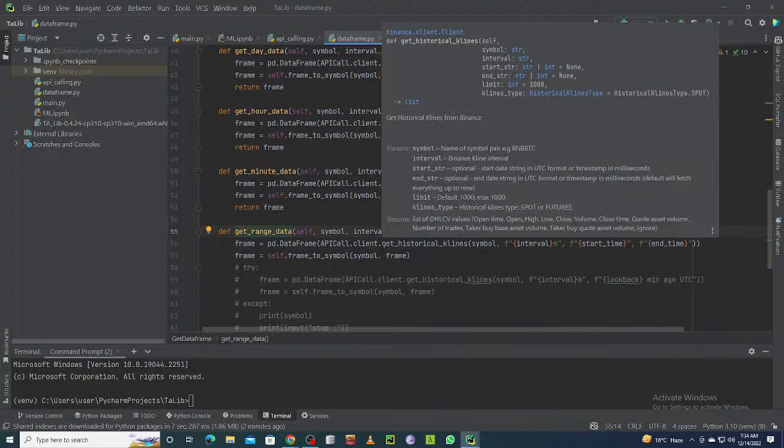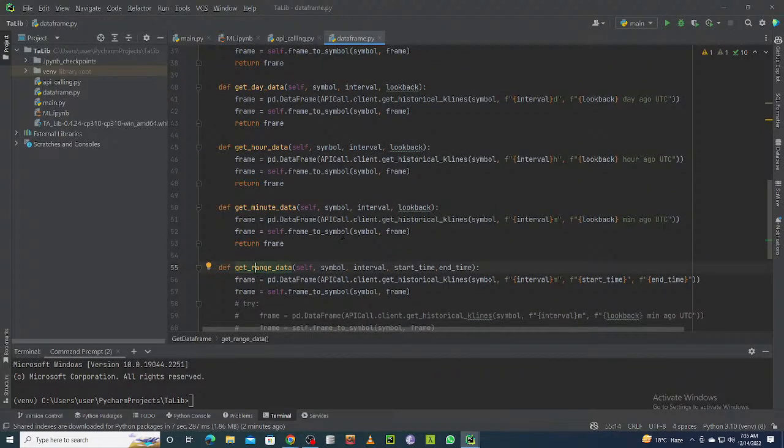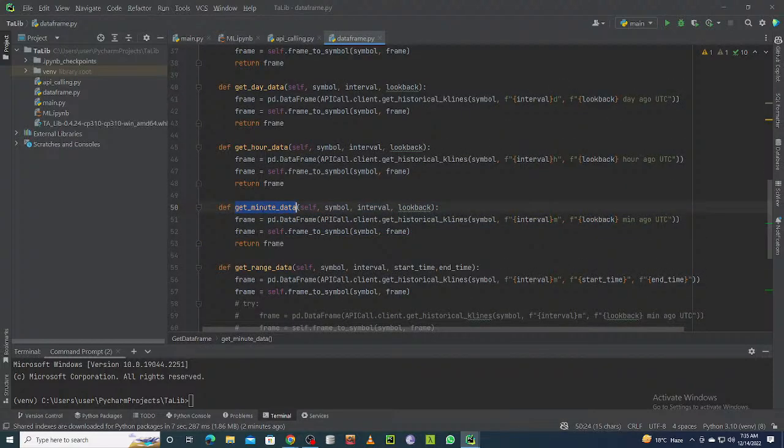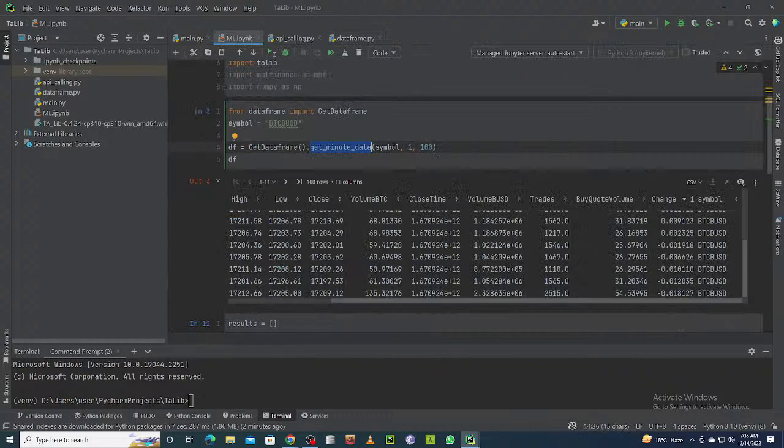We'll talk about that in detail later, but most of the time we use minute data now for the experiment. So what does minute data do? It just calls the API, and the API takes two parameters, one is interval and one is look back. So that's a function we use a lot. That is the function get minute data.